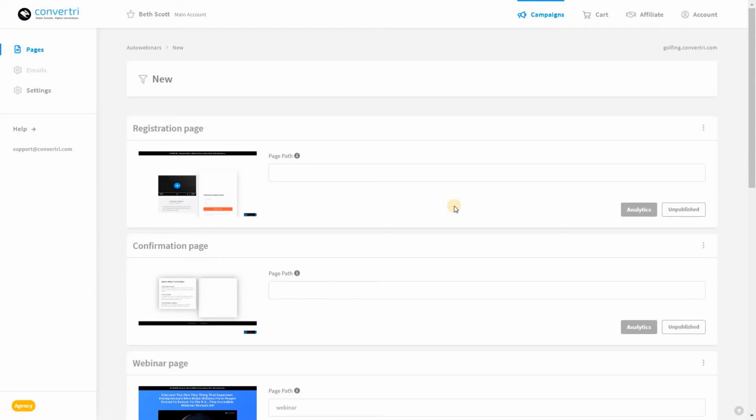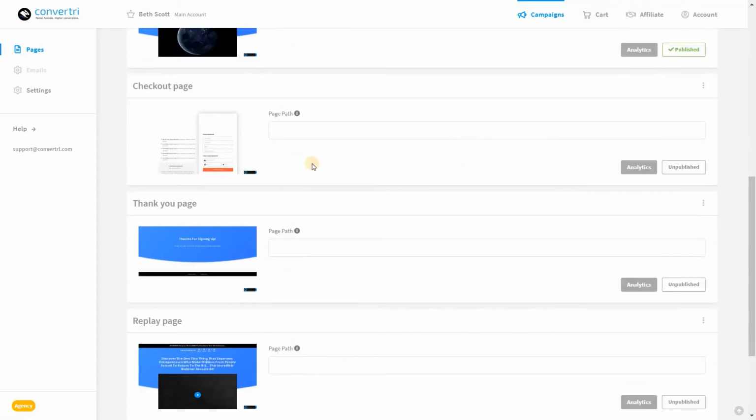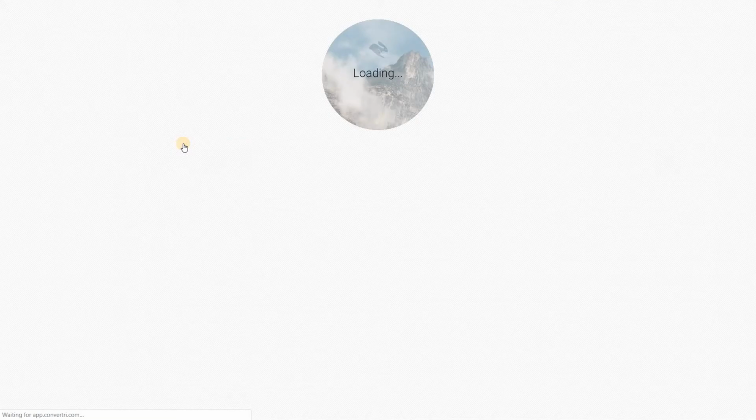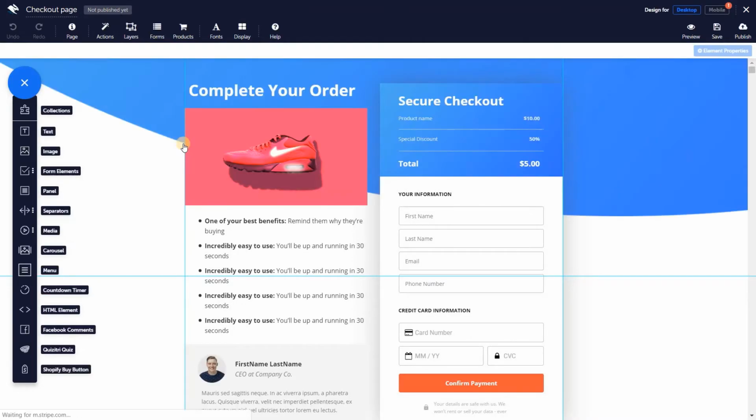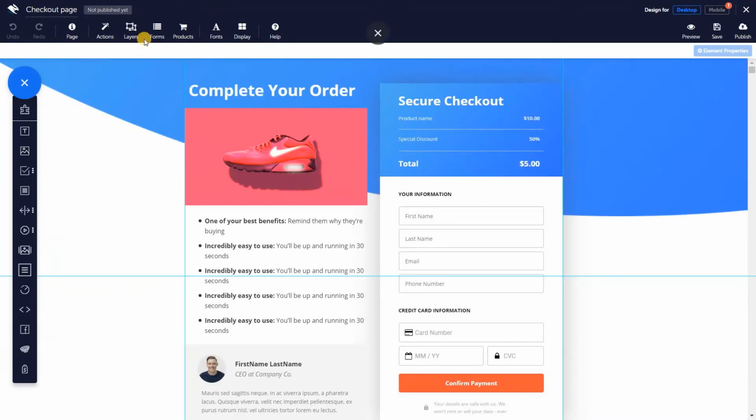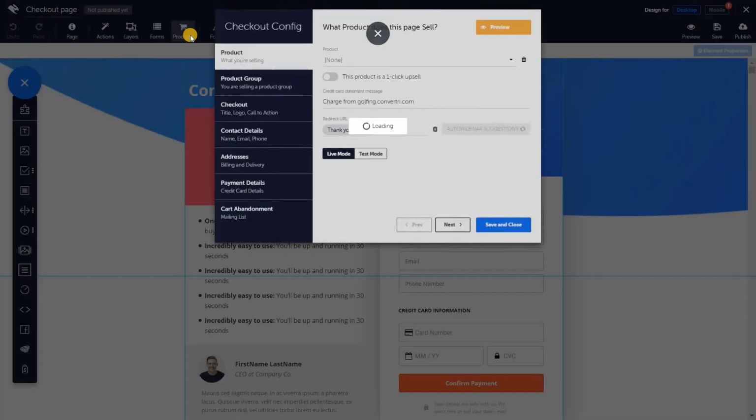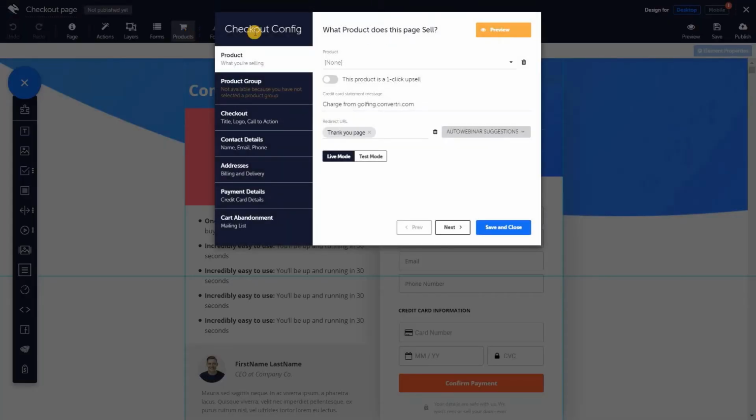Now, before you add a product, you'll need to have a product set up in Convertri. You can do this by clicking Cart in the top right-hand corner of the dashboard. When you're done, in the webinar screen, scroll to the Checkout page. Click to edit it in the page builder. Next, click on Products in the top toolbar. Select the product you want to sell from the drop-down menu.